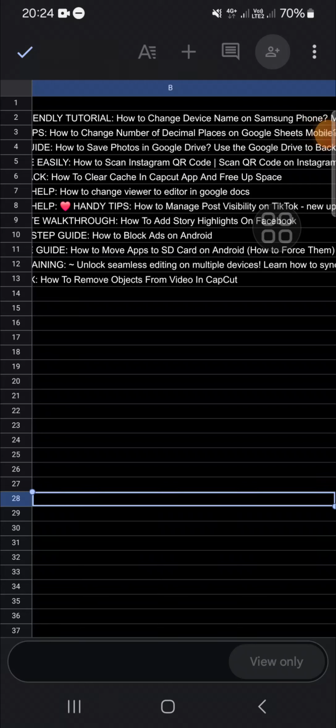In today's video, I'm going to show you how to edit a view only or comment only file on the Google Sheets mobile application. Okay, let's get into it.